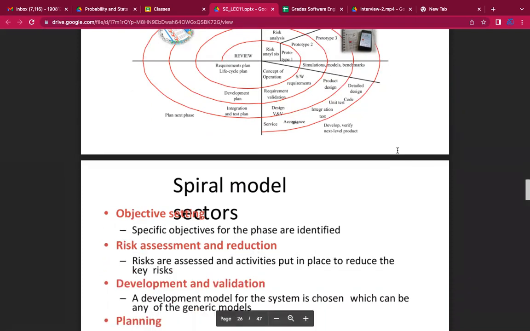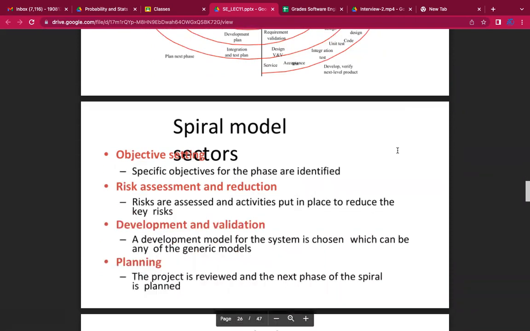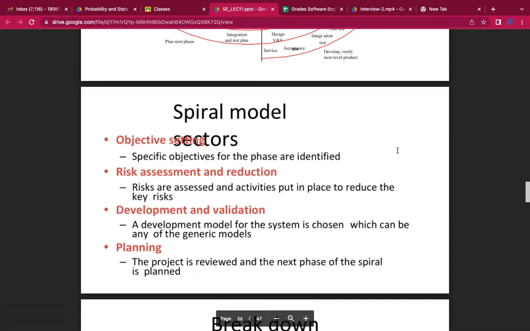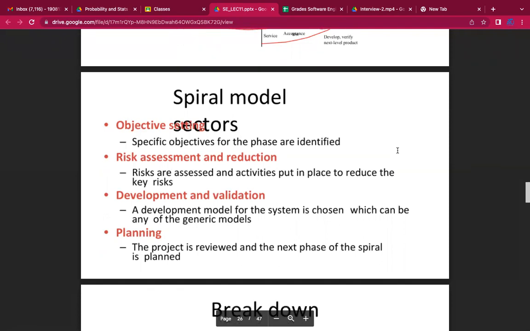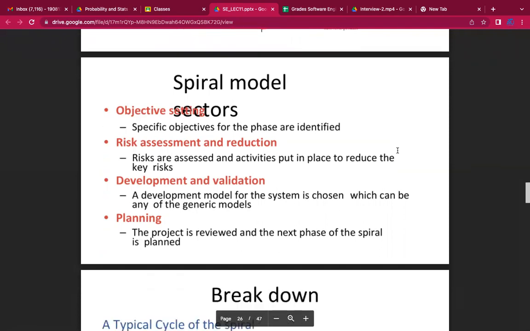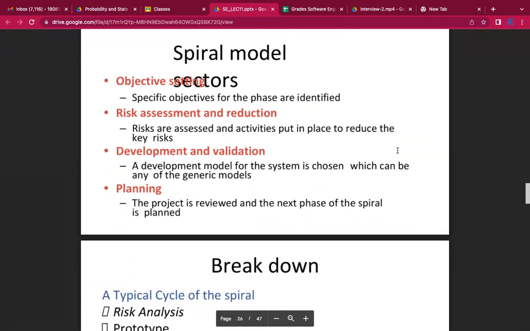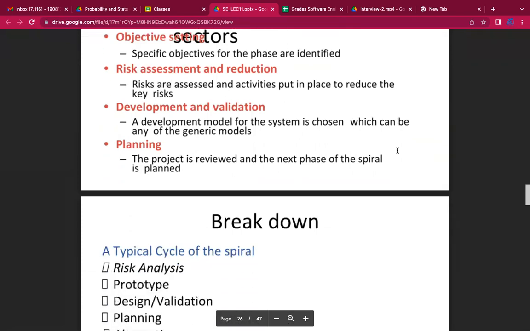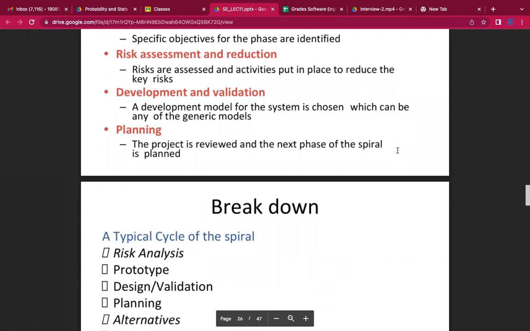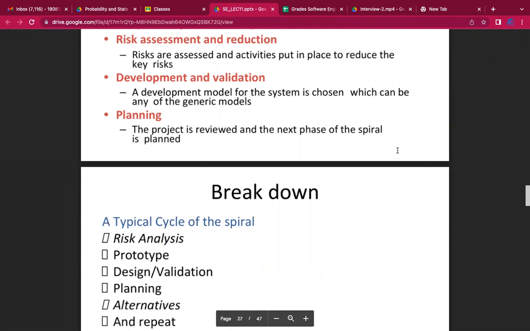Now moving on to the spiral model, you can see that we have already discussed all these things: how objectives are set, how we try to determine the functionalities and what would be designed, then the risk assessment and reduction, how to identify risk, evaluate it and reduce it, then development and then validation, just to minimize all the errors that can come. Then we plan for the next phase which would be needed in that process.